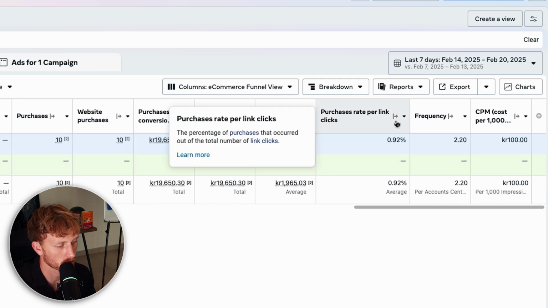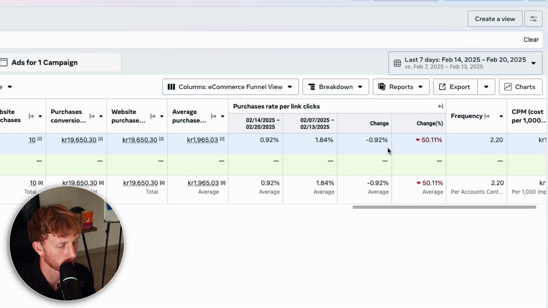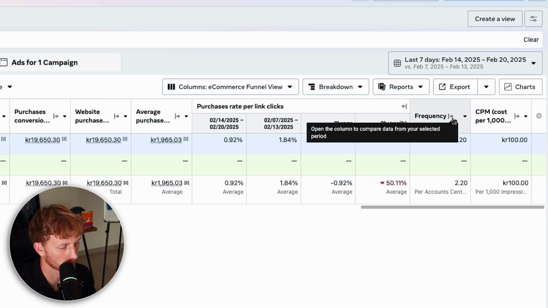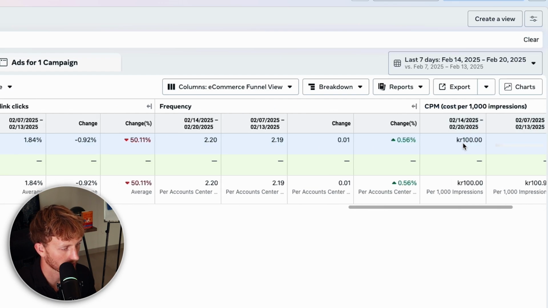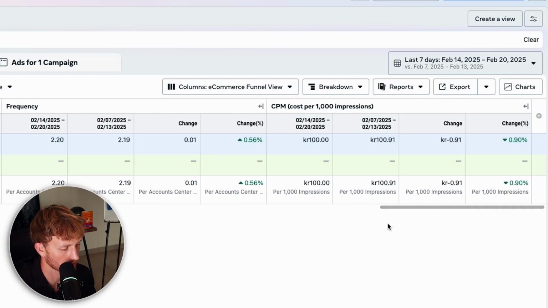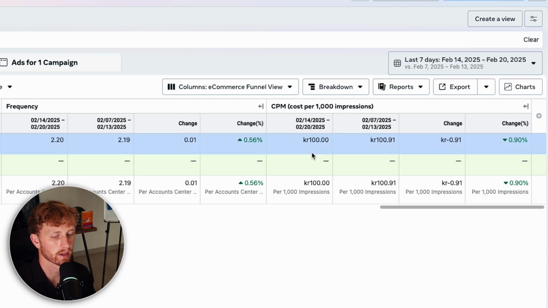So if we then look at the conversion rate between the click and the actual purchase, we see it's down 50%. So big drop off there. And if we then look at the frequency, that one hasn't changed a lot. It's very similar. And CPM, how much has that one changed? Yeah, almost nothing. So there's definitely something happening here on the website. People are still coming in there, but they're not adding to cart and they're not completing their checkout. So that might mean something is out of stock. Maybe some color is out of stock.